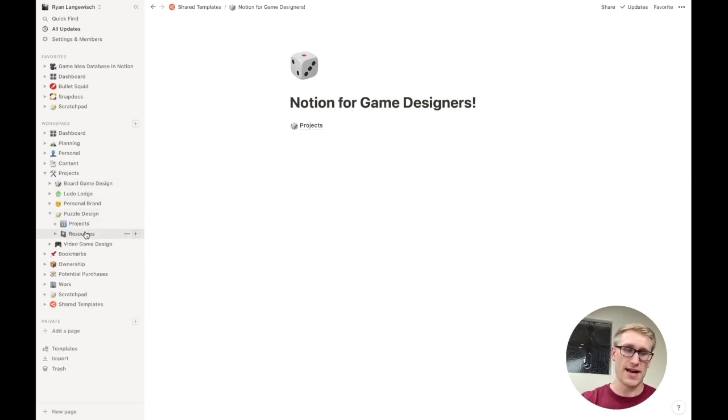So, you know, puzzle design, I have some things here. And there's no limit to this structure and hierarchy. Any page can have any number of pages under it. But what's very powerful about that is each one of those pages is a fully fleshed out workspace.